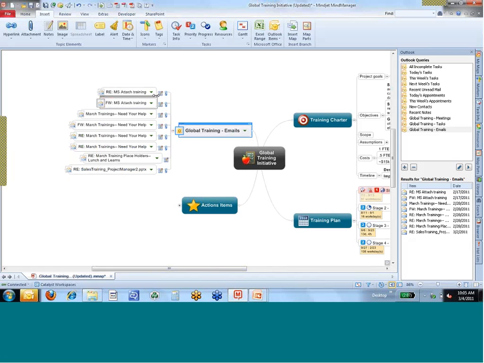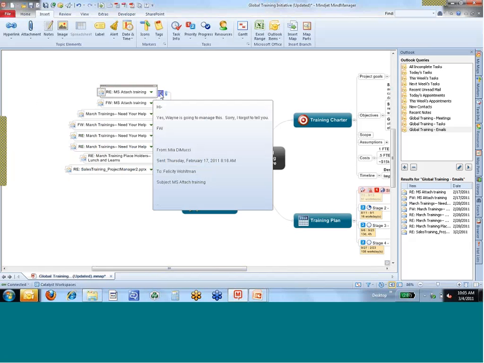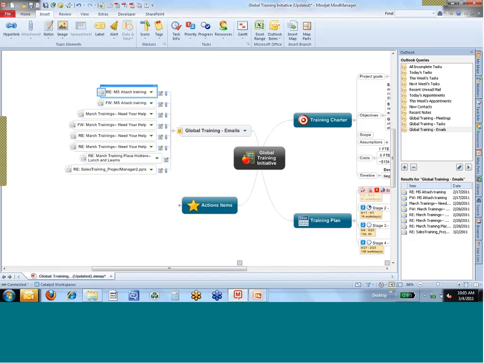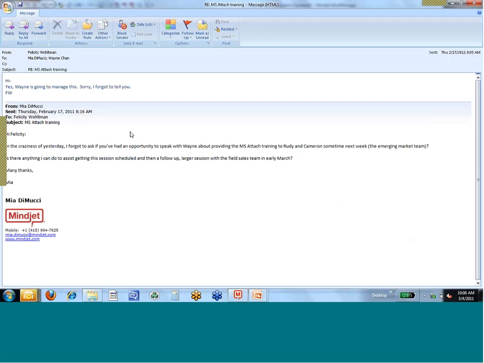So now you have all the emails related to the global training program, and there's several things you can do. You can actually view the email within the topic notes of the map if you choose to do so. You can view any attachments to the email as well. And if you want to actually reply to the email, if you click here, you can print your email, and you can also open up the Outlook item that you're looking to get into.